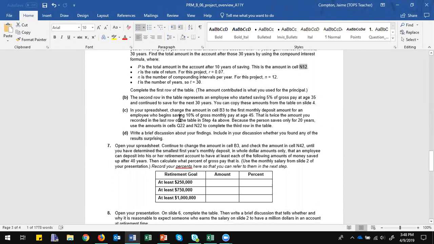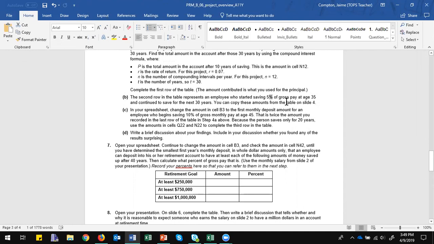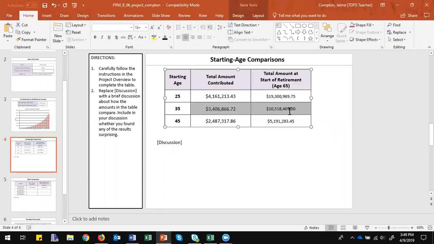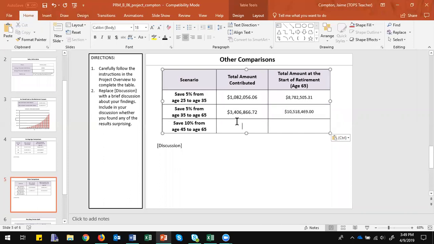All right, so next one. The second row in the table represents the employee saving 5%, starting at 35 and contributing to save for 30 years again. You can copy the amounts from the table on slide 4. Okay, so slide 4, 35. We already did the math, so we don't have to do it again. Lots of cut and paste.